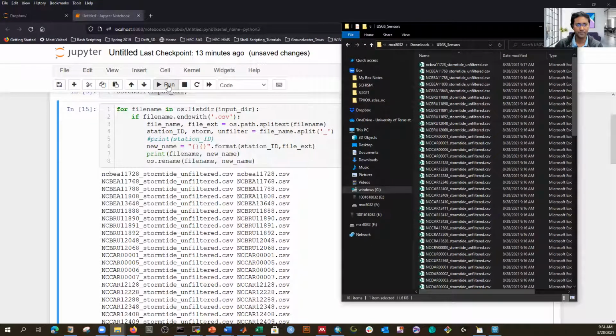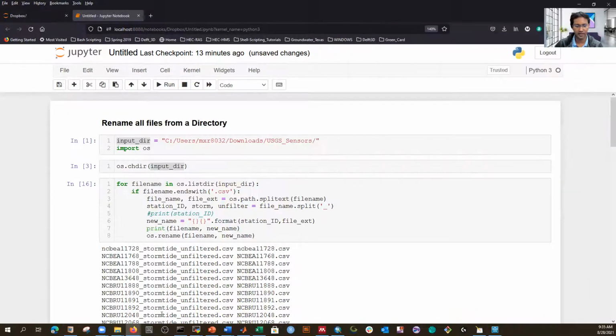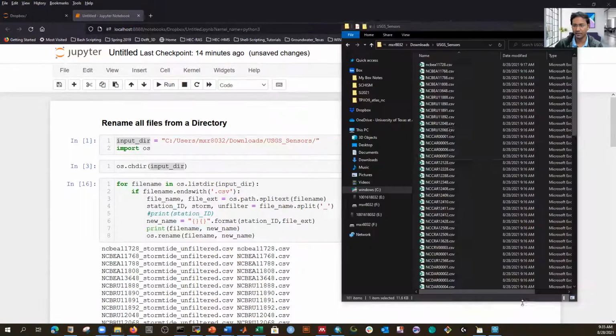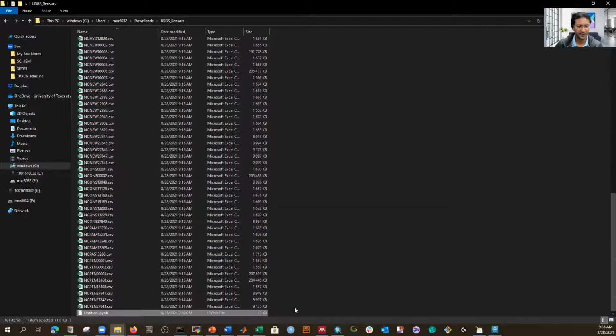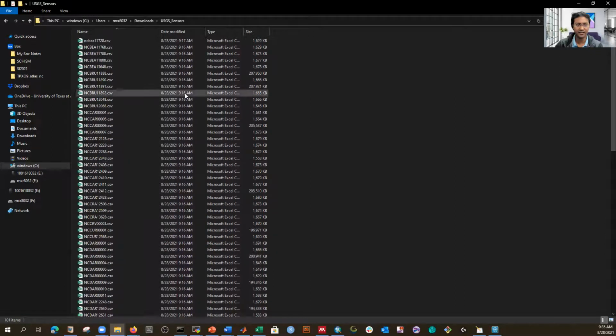Okay, if I run, it's done. Let me show you that. See, it's done. Everything changed to that, but it didn't do anything to the notepad file because I excluded that part. I just used only the CSV files.